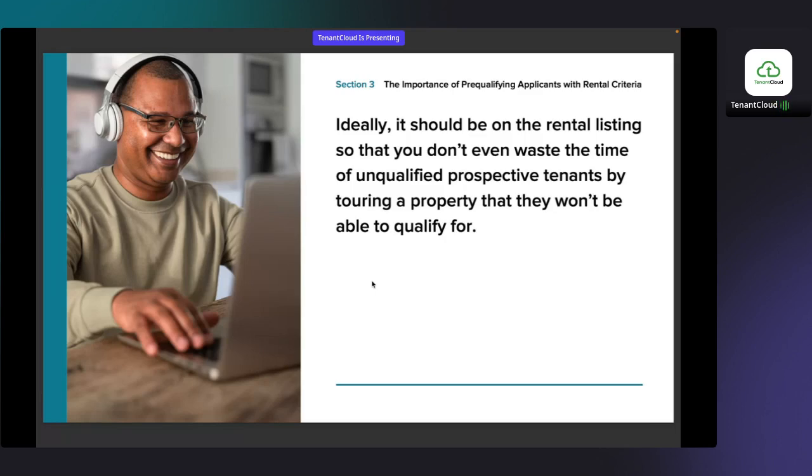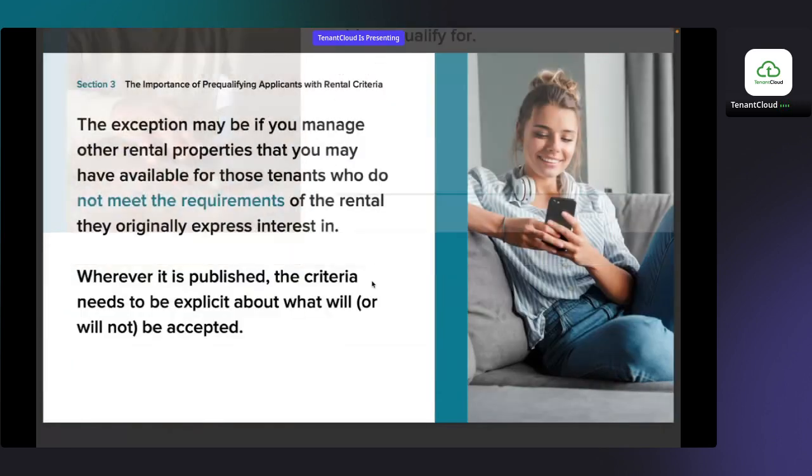So ideally, that information should be on the rental listing so that you don't even have to waste the time of touring with people, because those people are going to see it right on the rental listing and be like, oh, they don't allow pets. Well, I have 2 pets, so I'm going to keep looking.